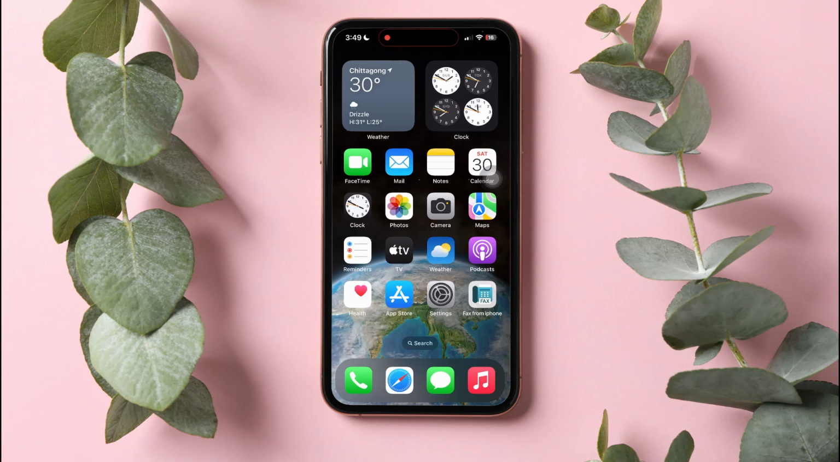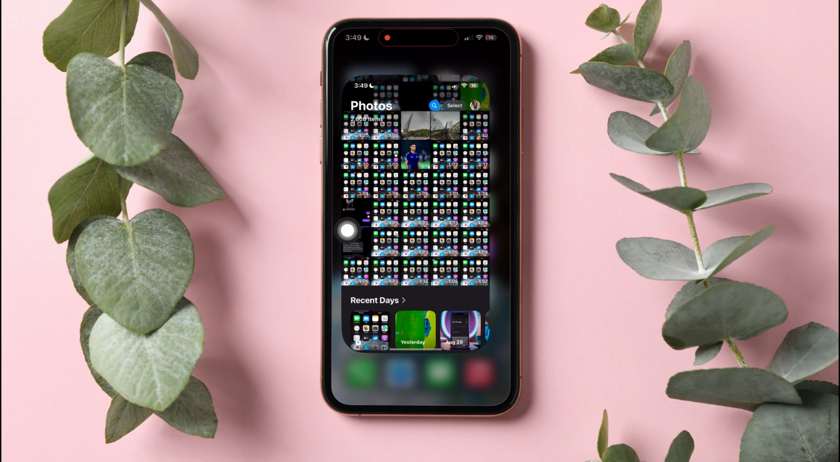How to mass delete photos on iPhone. To get started, first of all go ahead and open up the Photos application on your phone.